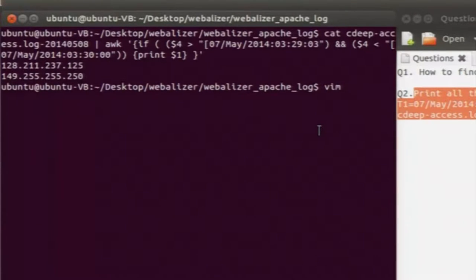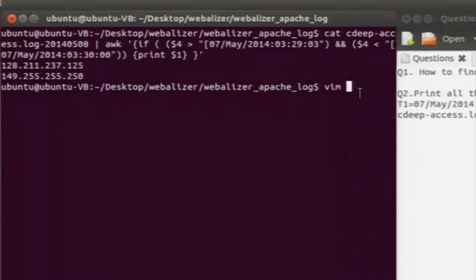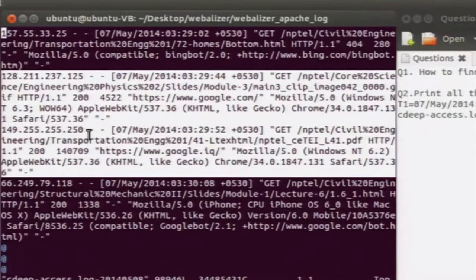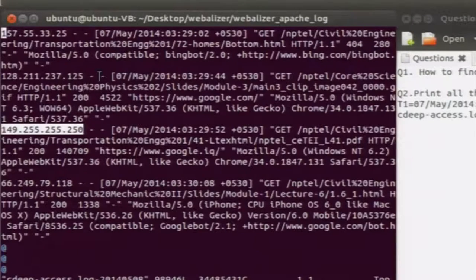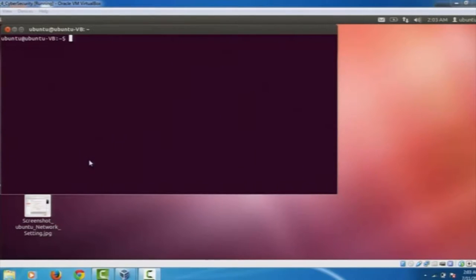We can cross verify it in the log files. The two IP addresses are 128, these two are the IP addresses that are given as output. So here, this is the timestamp that is just below or equal to the timestamp T1, and this one is the timestamp that is just above or equal to the timestamp T2. So all the log entries between these two log entries are to be considered. Of these, the two IP addresses are 128.211.2125. These two IP addresses match with the result that we have obtained using scripts.